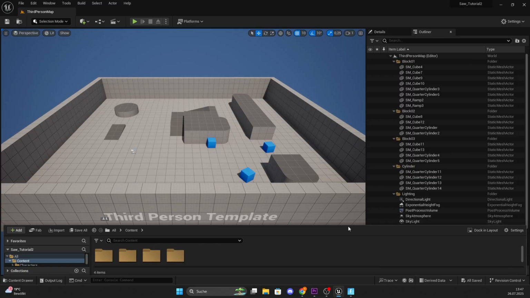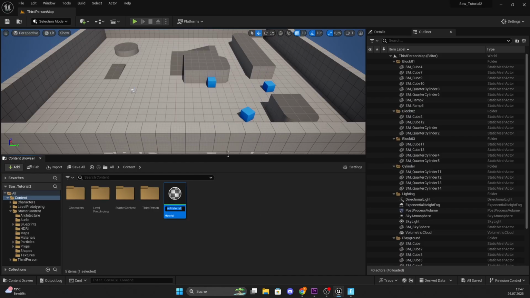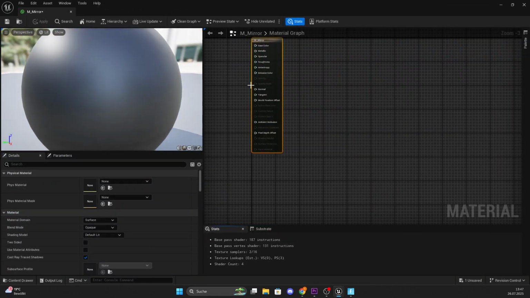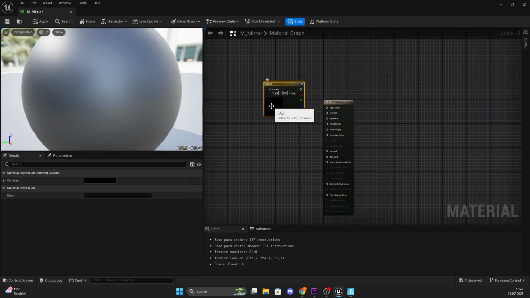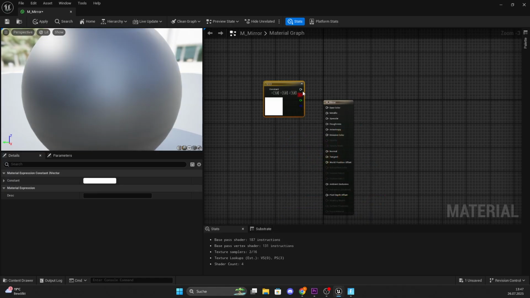Once inside Unreal Engine, we can now create the mirror material. So right click into your content browser and select material. Name it m_mirror and open it. Now press 3 on your keyboard and click into this area to create a color constant. Change the color to white and connect it to your base color.